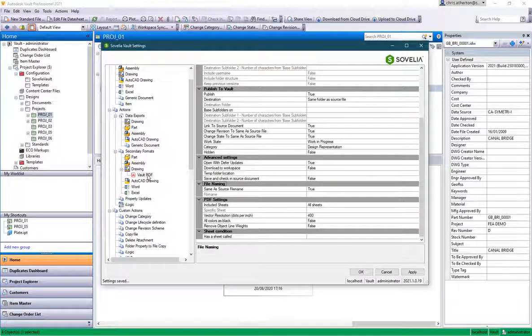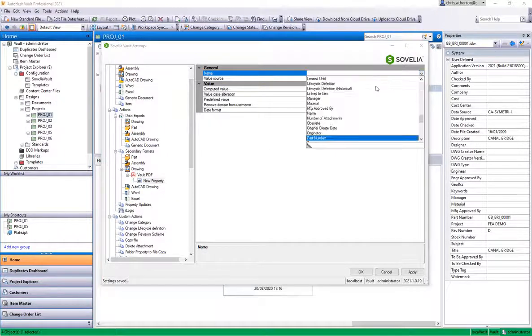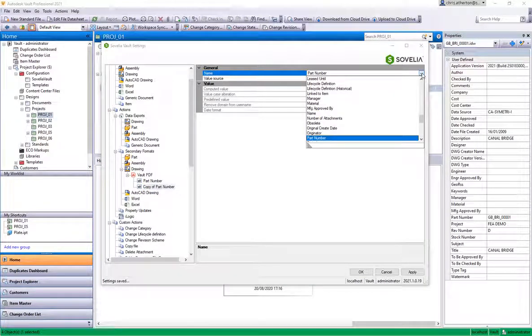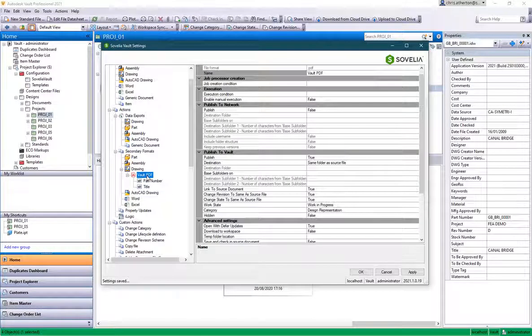Because we're outputting into Vault, one of the things that I may want to do is also copy properties to that PDF from our source document. So I can say I want a part number from the source document, and then let's duplicate that and say I also want the title to be copied over as well from the source document. So that's our first PDF.